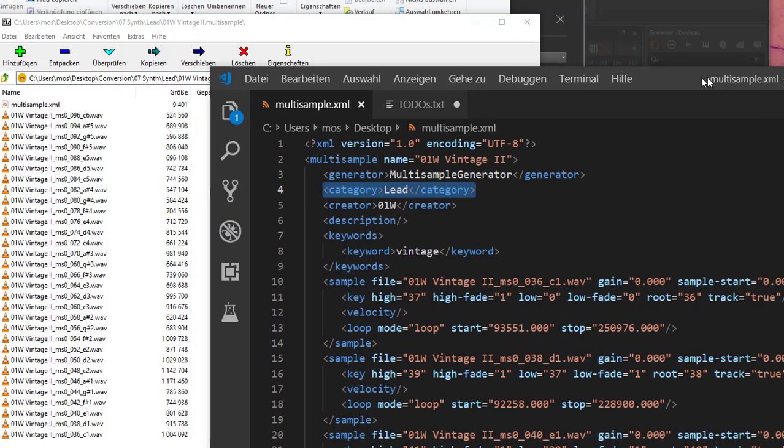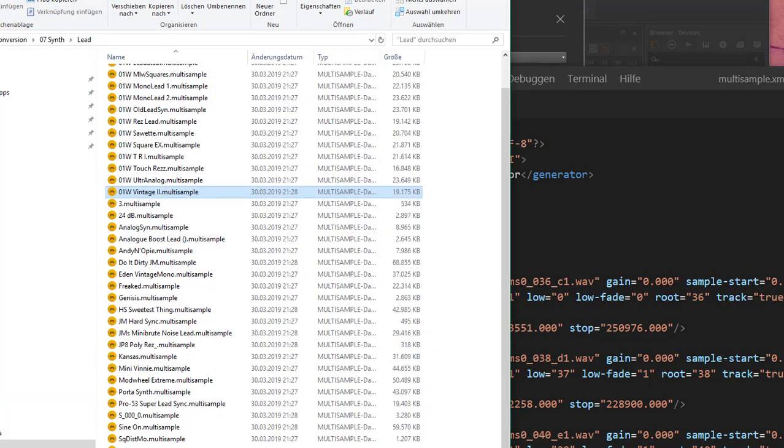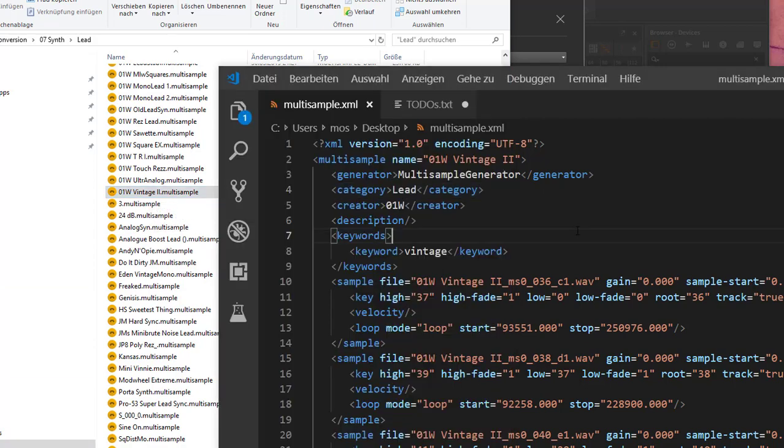It tries to look up different names like lead, piano and all these things from the name. If the name doesn't give you any hint of that, it will also try to use a folder. For example, our folder is named lead. So as you see, the 01 vintage does not contain any idea of lead, but then it uses the name lead from the synth folder.